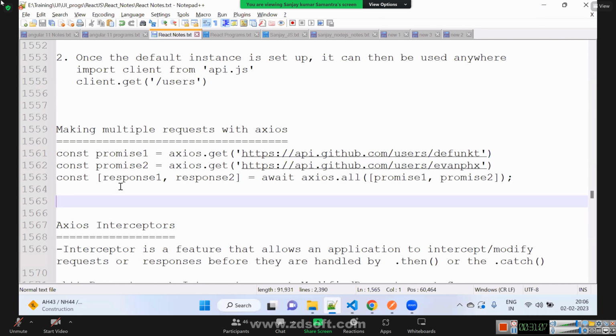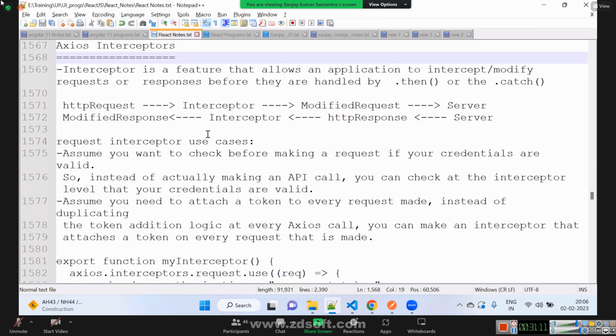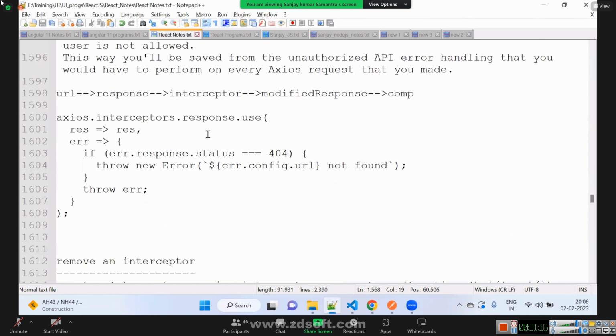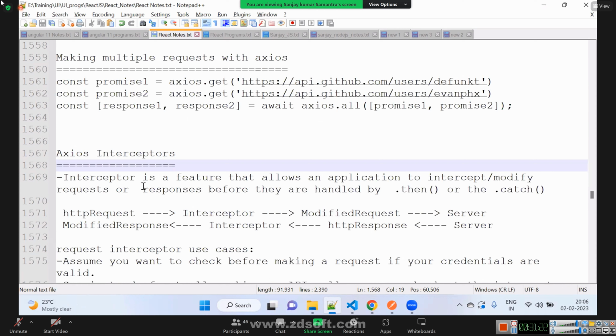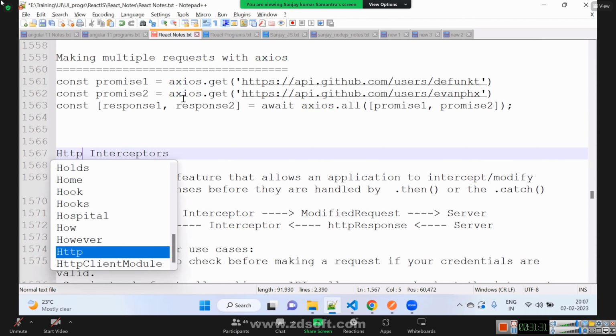The next thing is Axios interceptors, or we can say HTTP interceptors. Let's understand what an interceptor is and what is the use of it. HTTP interceptors.